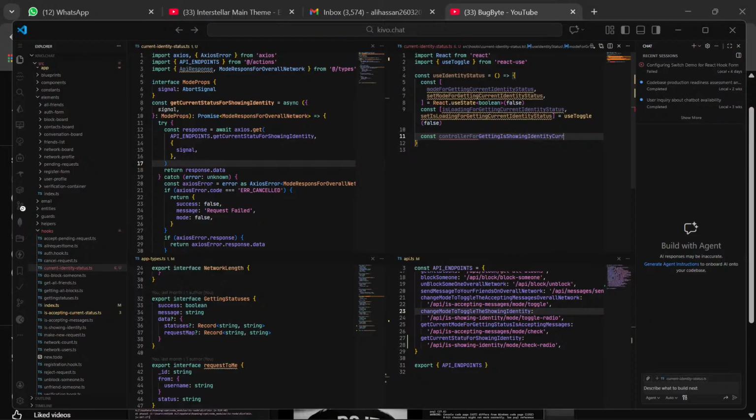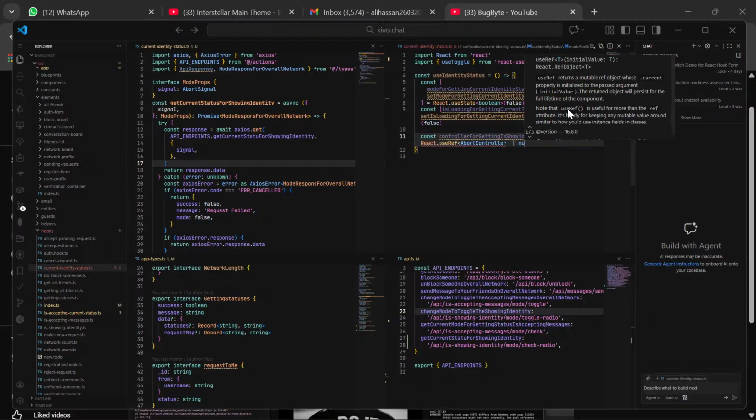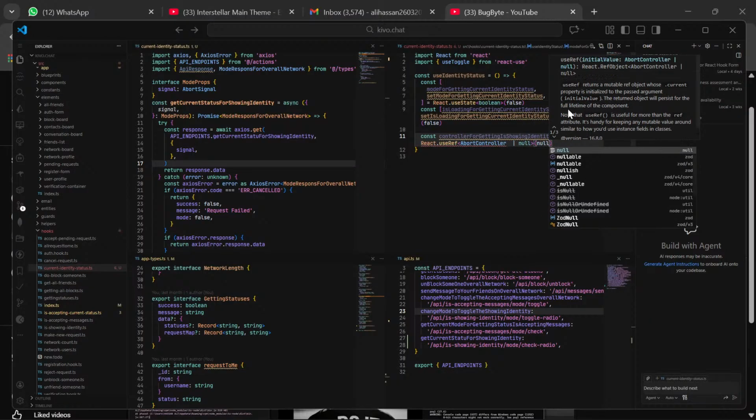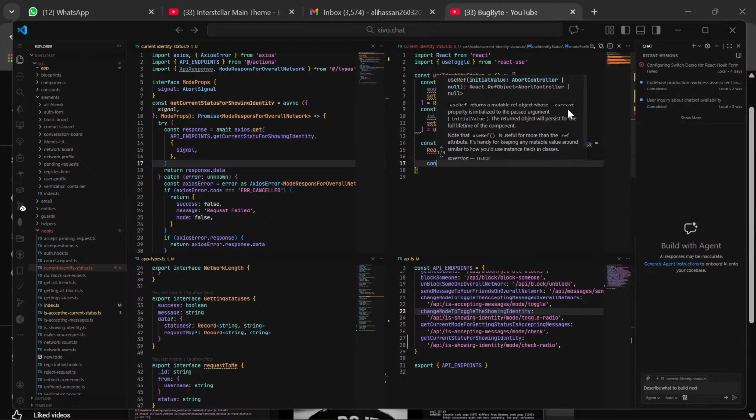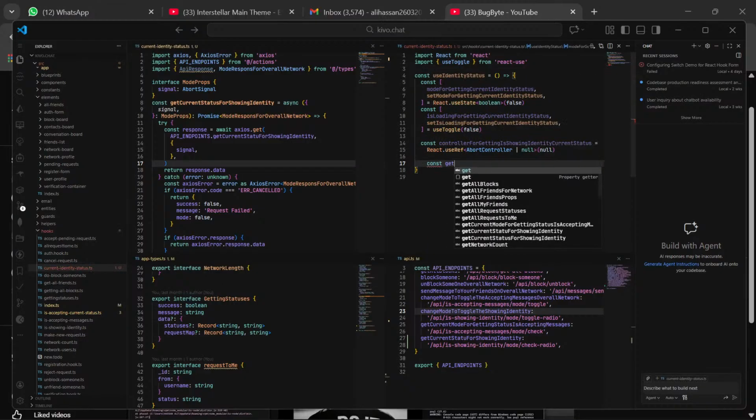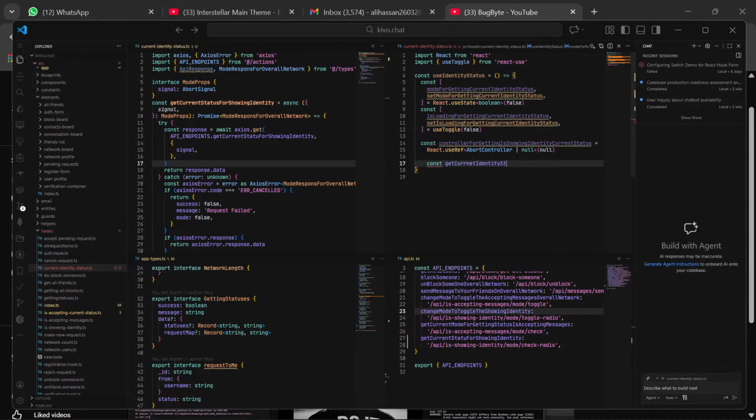identity current status in React.useRef, about controller type or null. And initially it has a null value. So let me just create the function getCurrentIdentityStatus, that will have nothing and be an asynchronous function, that makes total sense.